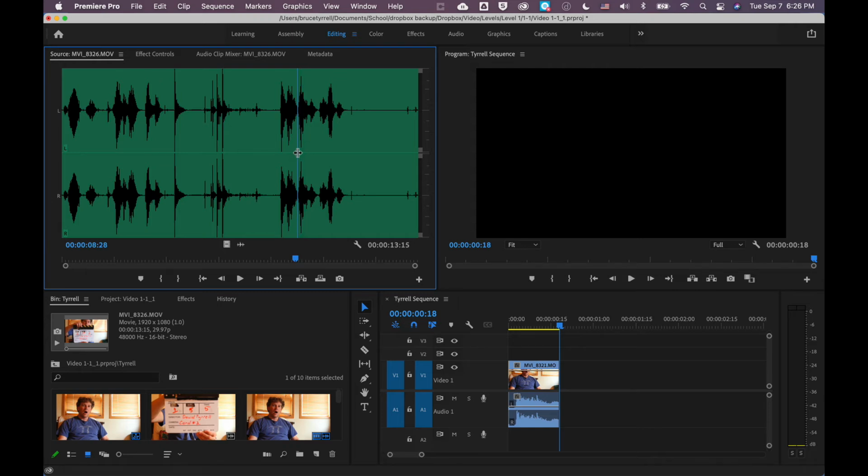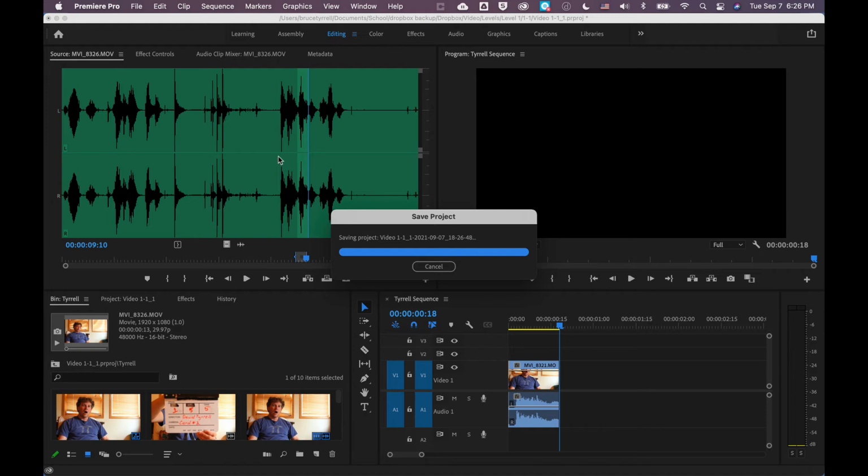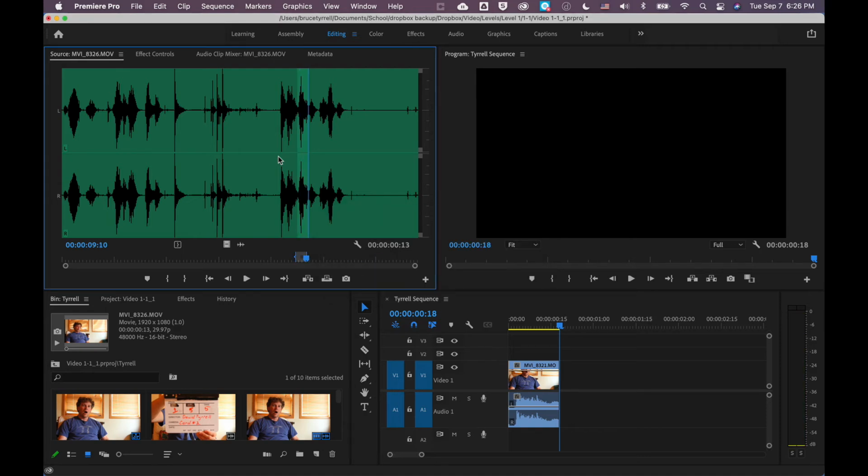I'm going to hit the letter I to set in. And I'm going to see if I can do this with the space bar. Wanted. Whoa. And I'm going to go tap, tap with the right arrow and hit the letter O. Now I want to play from my in to my out. Option K. Wanted. That's pretty good.